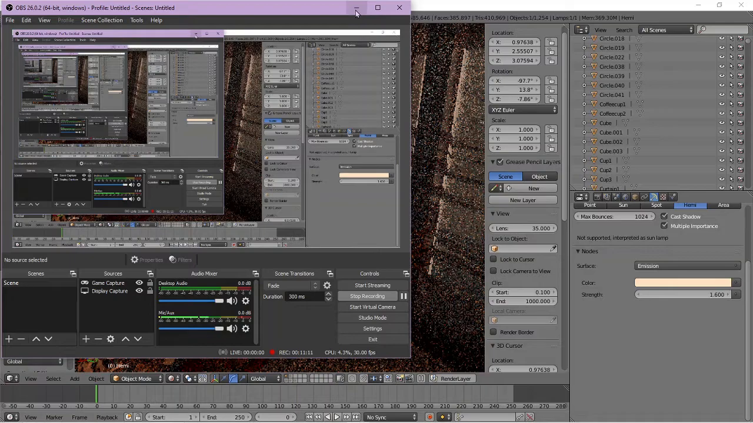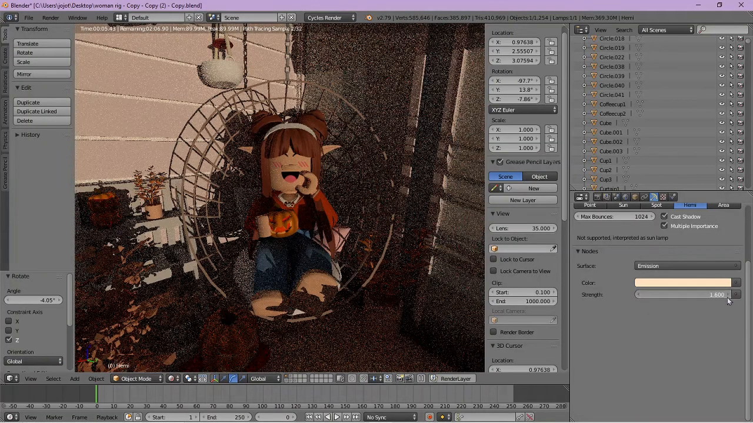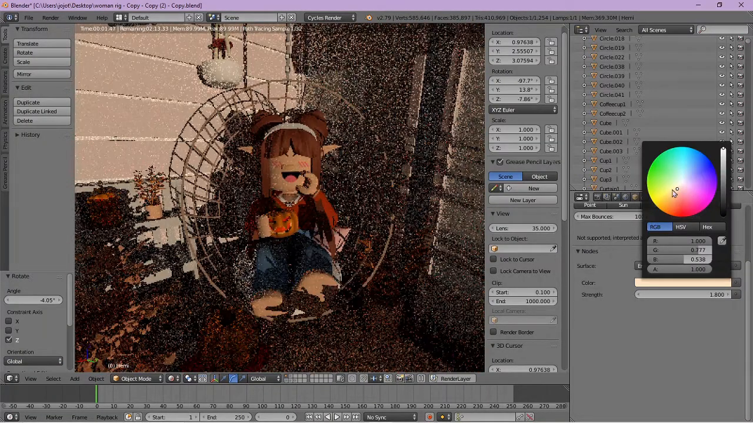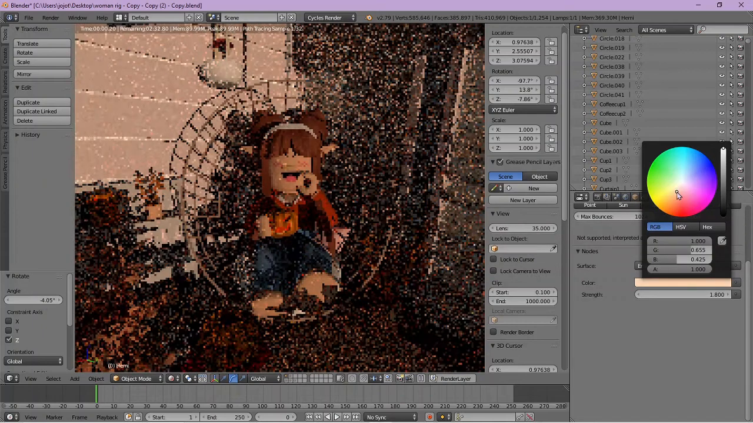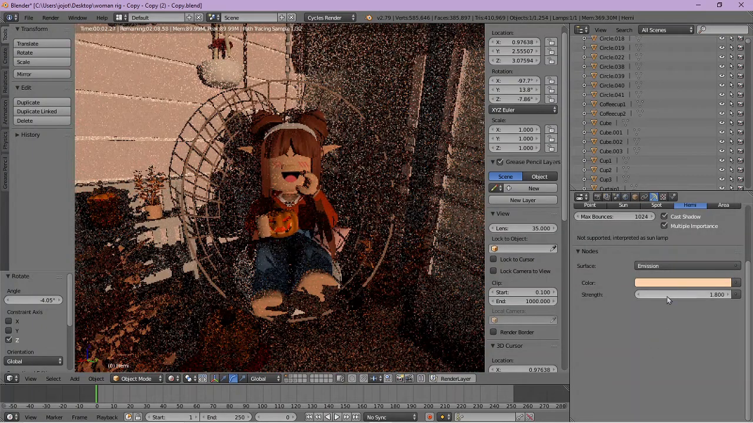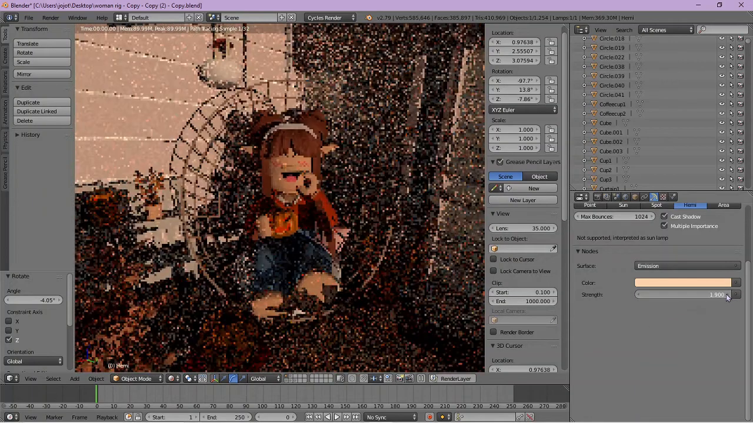See, it's making it brighter. I think it's a little too yellow, so I'm going to change it to a little more orange. Yeah, pretty much like that. And I'm going to make it brighter.